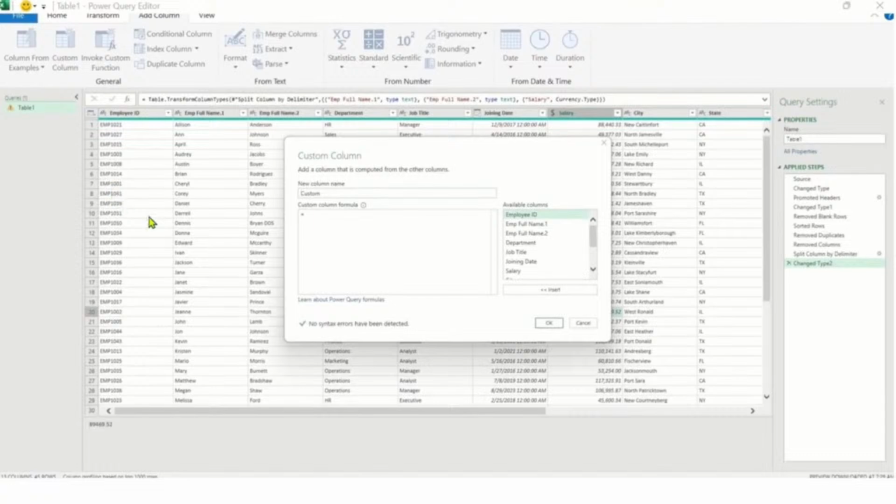Now in the Custom Column box, you have to fill in the information related to the new column. First of all, give the name of the new column. We keep the name Increase Salary here. Then in the Custom Column formula, we have to write the formula which will increase the salary by 10%. For this, after the equals sign, on the right side select Salary from the available columns and click on the Insert button, and write 1.1 by applying the multiply sign, which will increase the salary by 10%. After that, click on OK.